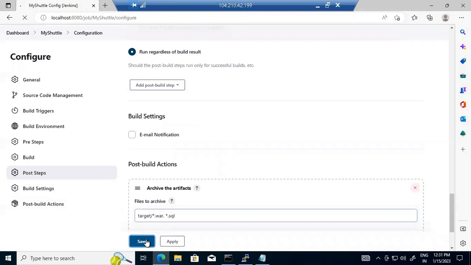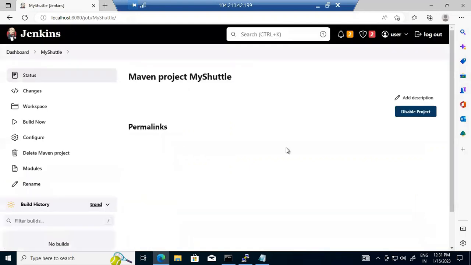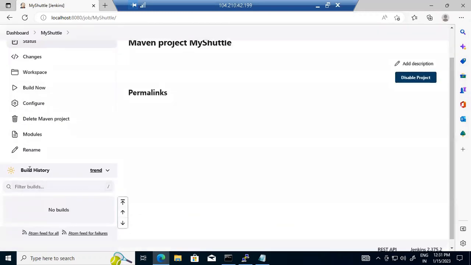We can say save. So we are able to create this entire project here. Now this time we are not using pipeline to build the code. Here we have an option to build it now. Do we have any build history as of now? See, I hope you can see here build history. There is no build as of now.